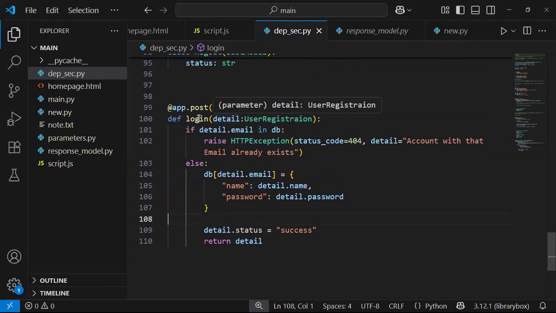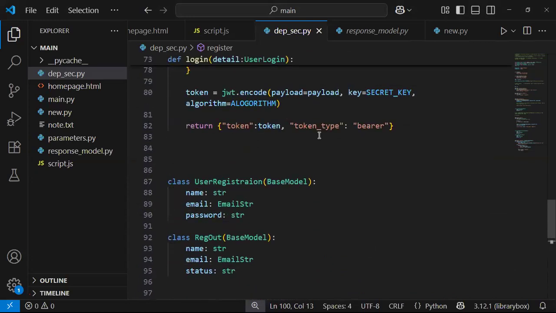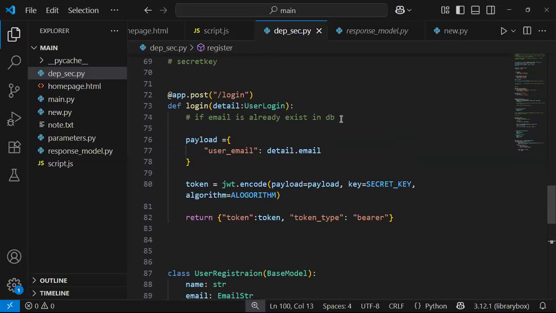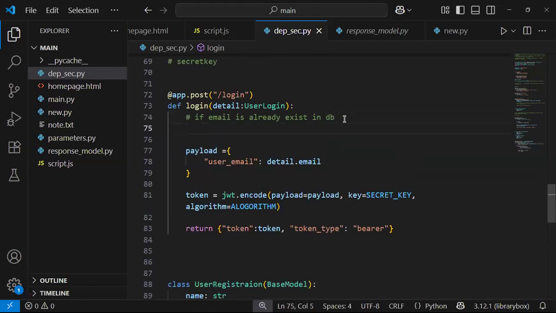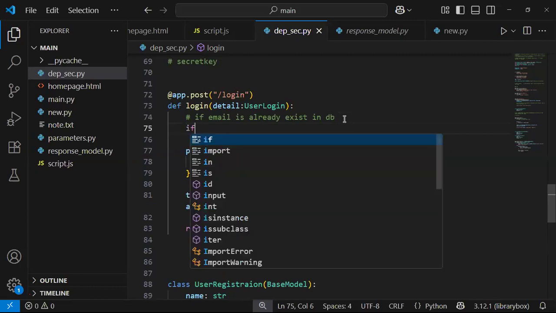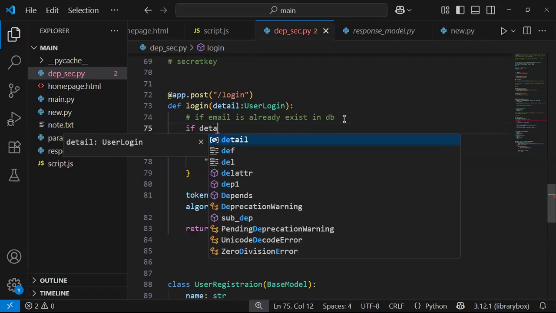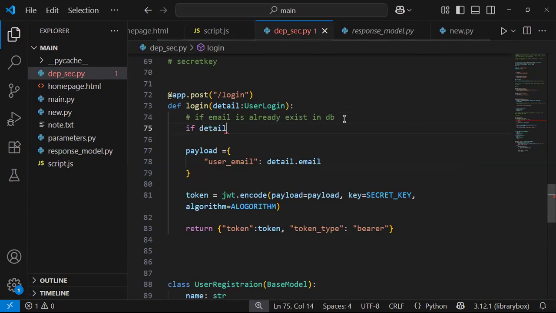So I'll call this register, and okay. Right, so now let's go back to login. Let's touch that login one more time. So login here checks if this man already exists. So let's write that code there. Here I will check, if detail.email, so basically I'm checking if that email that you just sent in your login is in the DB, our dictionary up there.